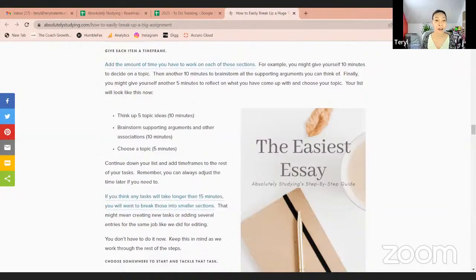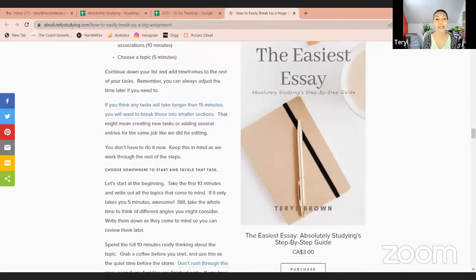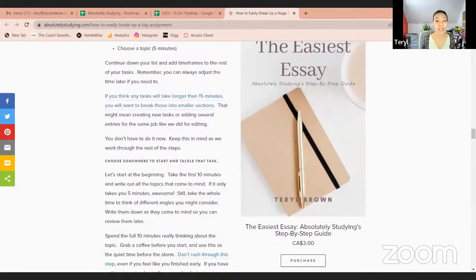Think up 5 topic ideas, 10 minutes. Brainstorm supporting arguments and other associations, 10 minutes. Choose a topic, 5 minutes. Continue down your list and add timeframes to the rest of your tasks. Remember, you can always adjust these times later if you need to.